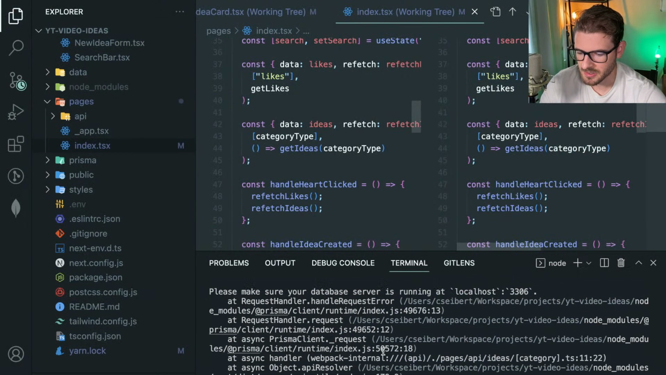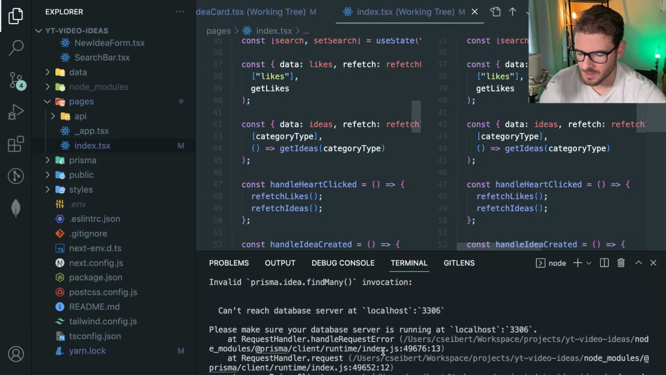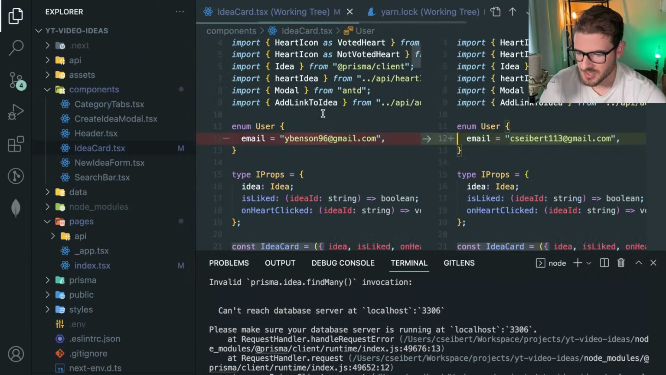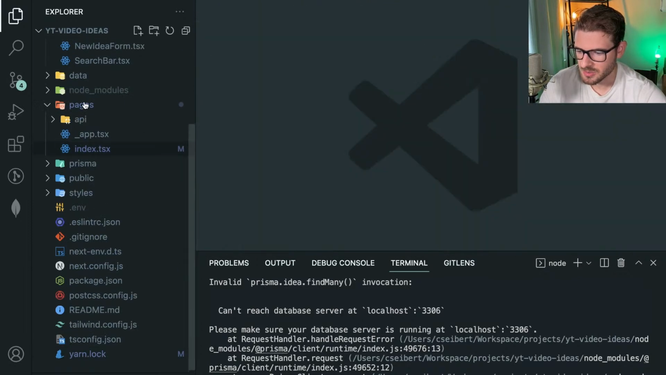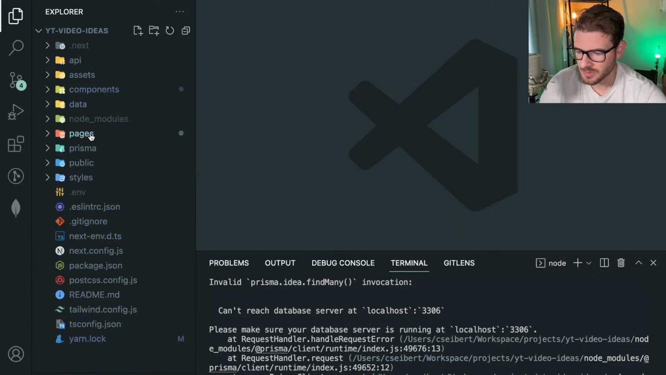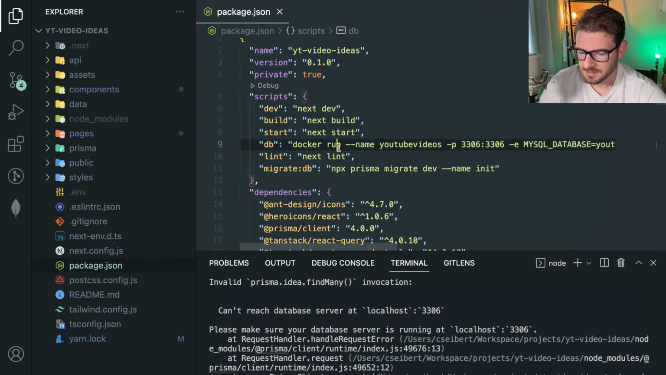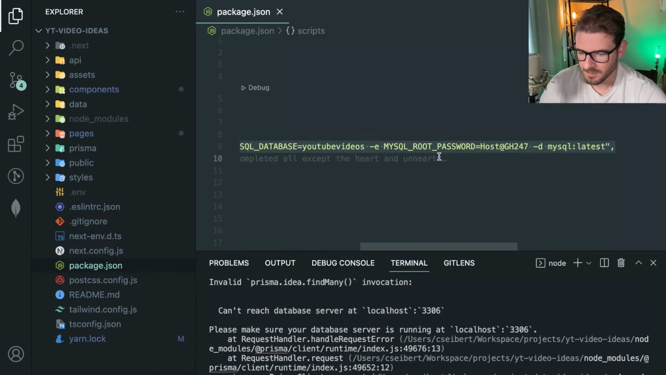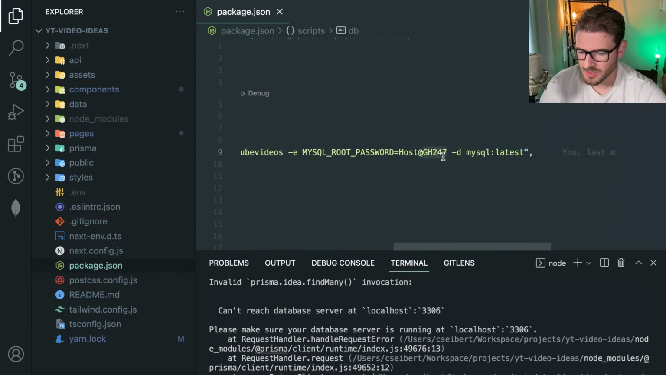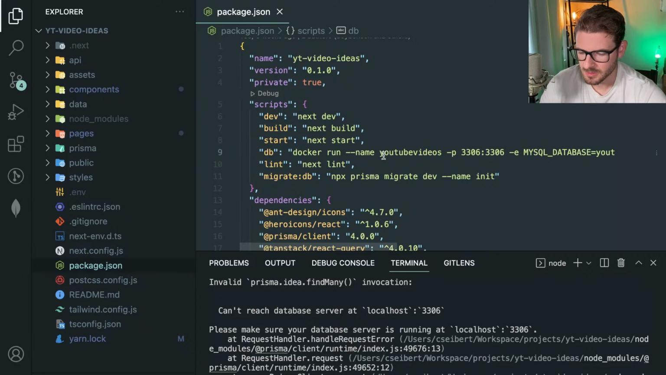Getting a lot of server errors though. Please make sure your database is running at localhost 3306. So I have so many different projects. I don't remember which ones actually use SQLite and which ones use a real database. This one looks like it uses a real database. I think there's a start DB. This one's using MySQL. Okay.